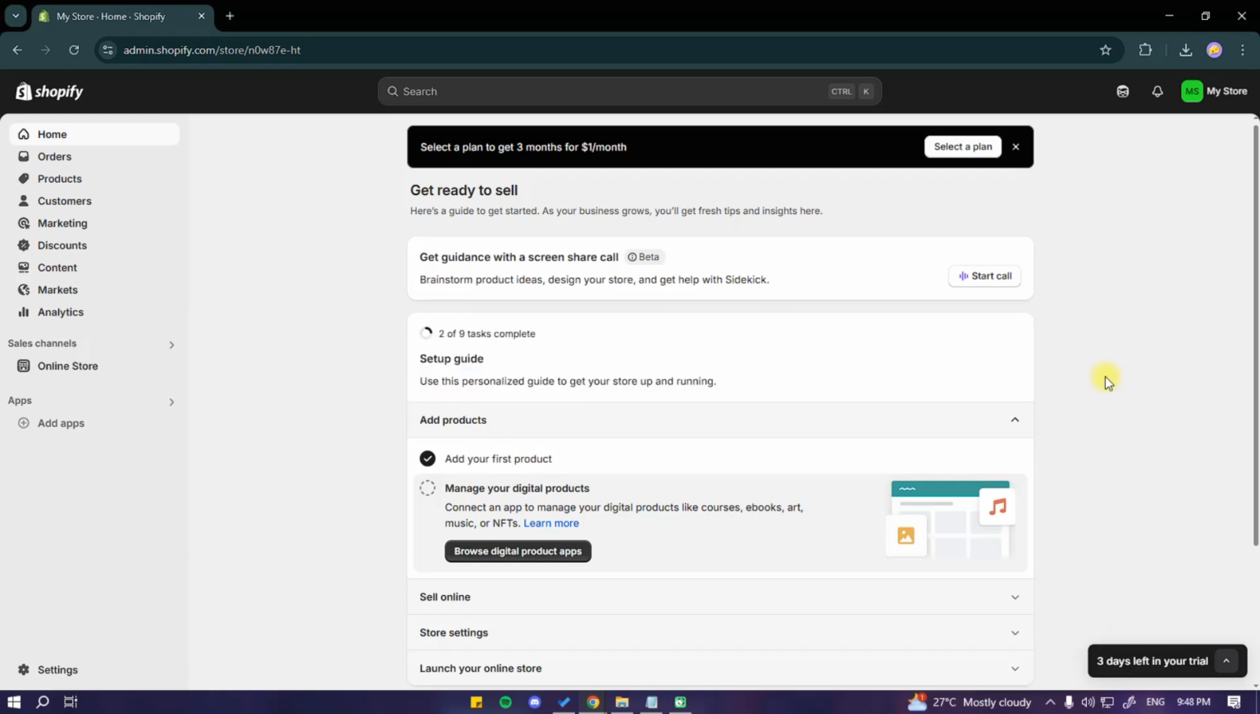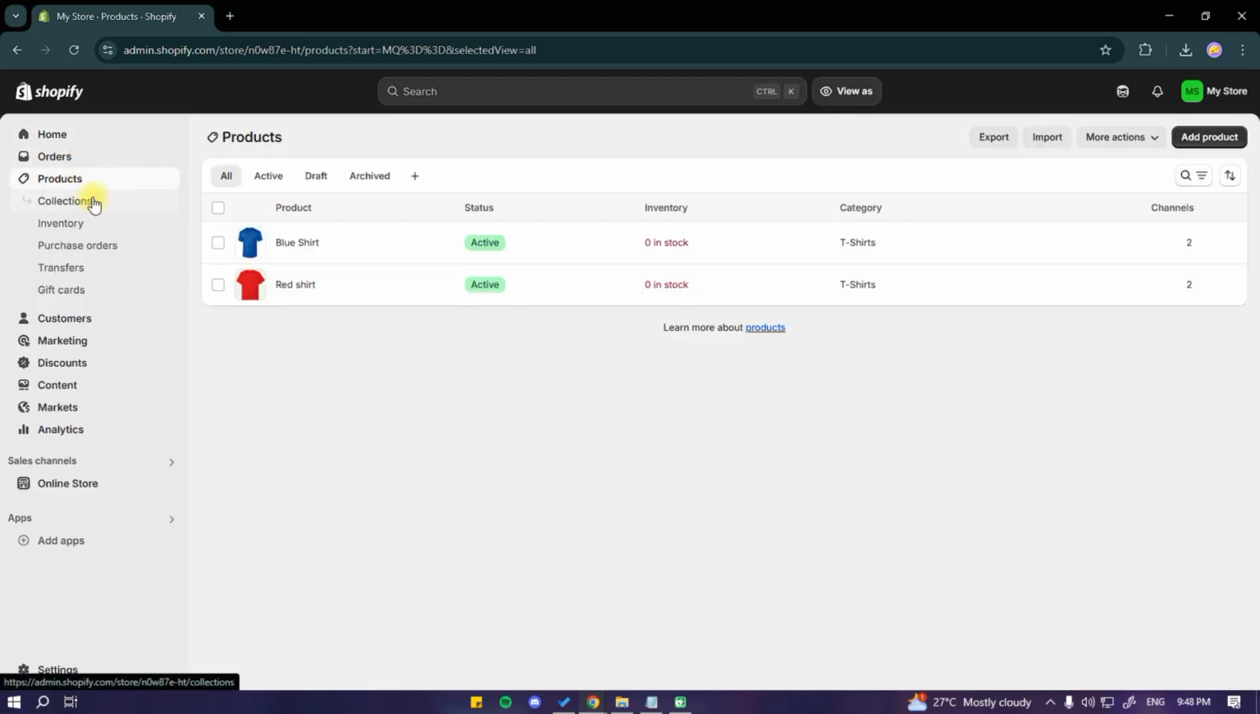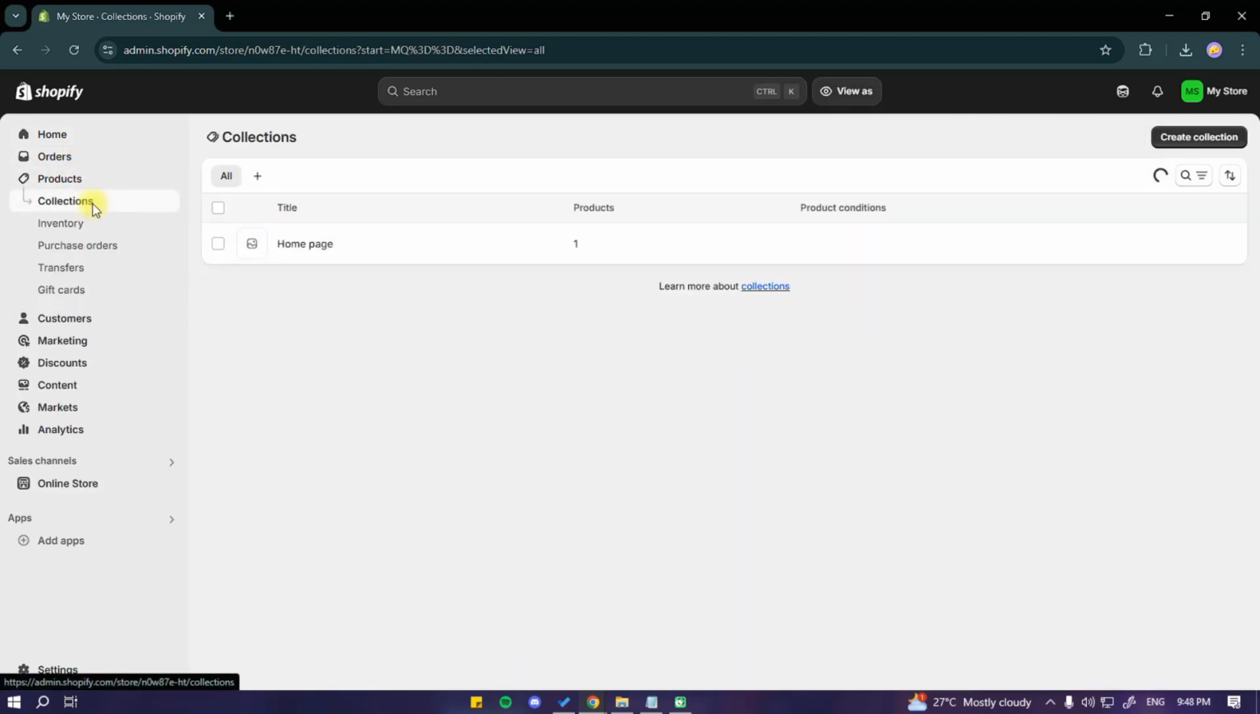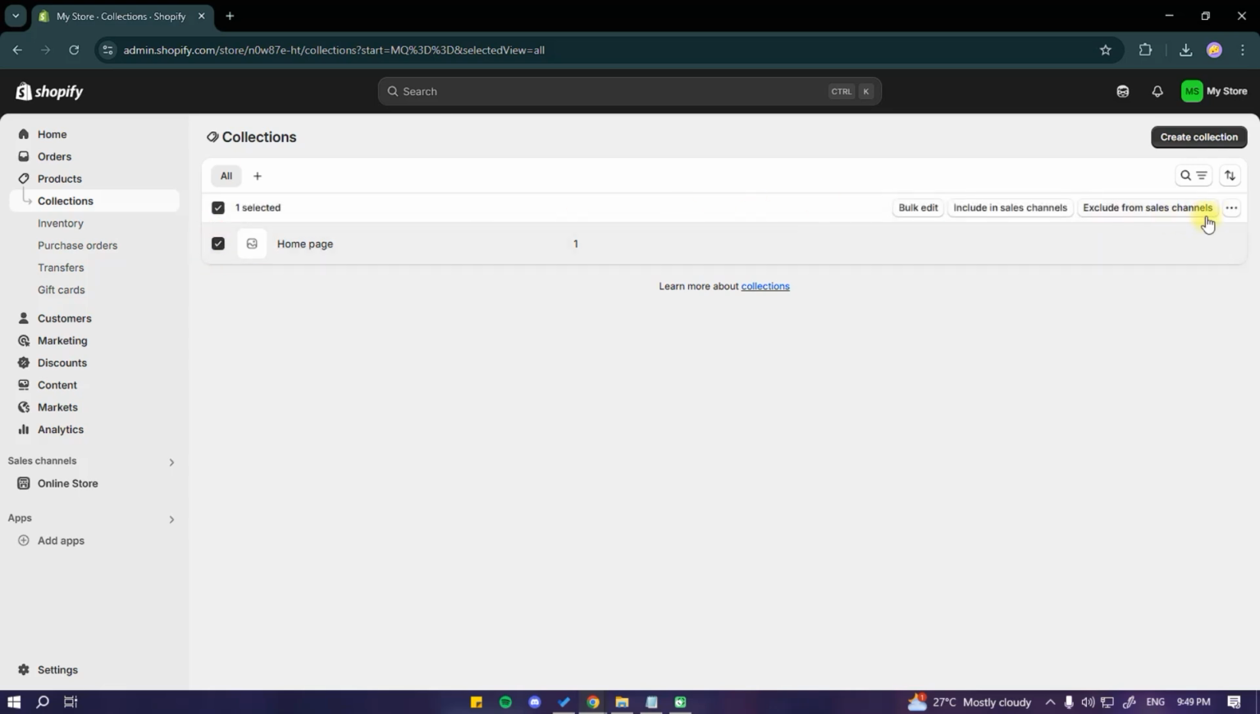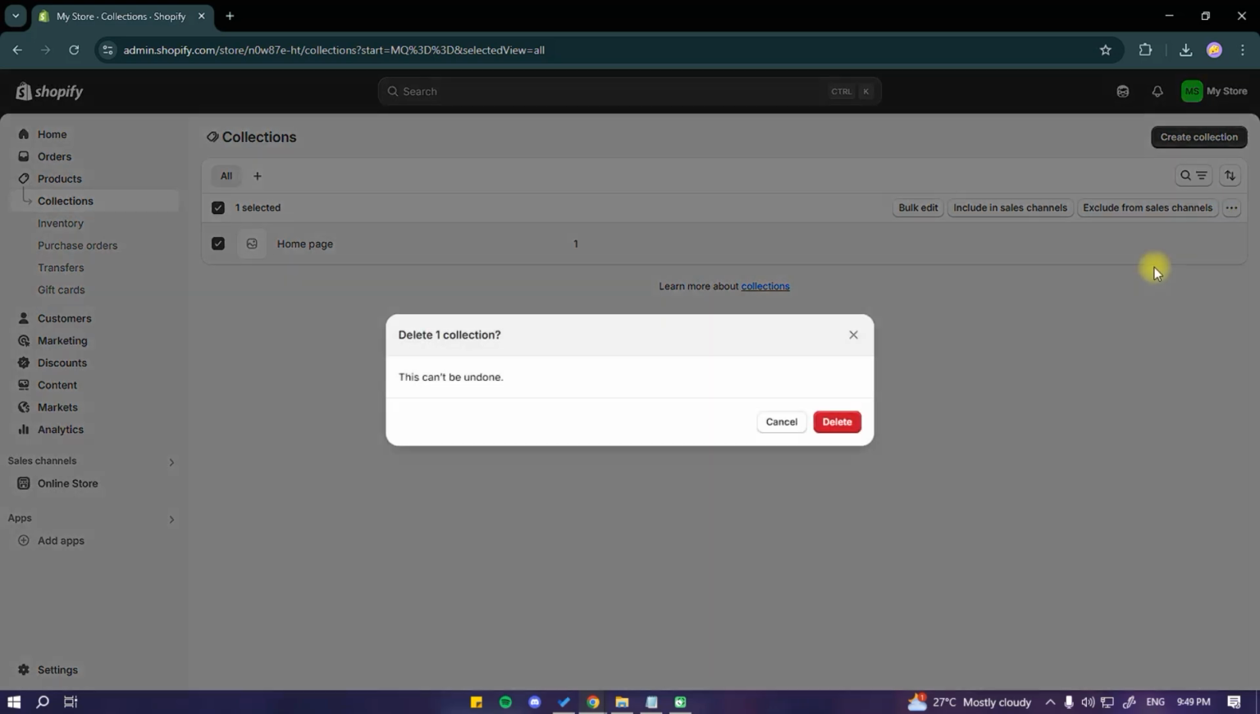At your Shopify dashboard, click on products from the options at the left, and under it is collections, so click on that, and you can see a home page collection, which is a default one. You can also delete this if you want. Just click on the checkbox beside it, and at the top right you can click on the three dotted icon, click on delete collection, and click on delete once again.